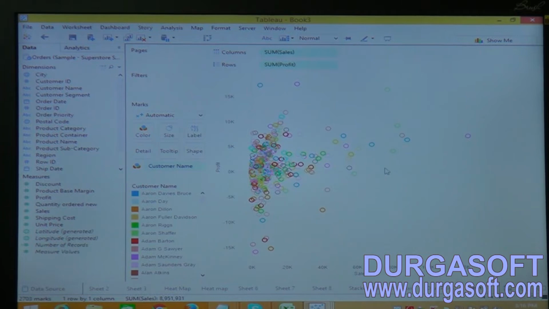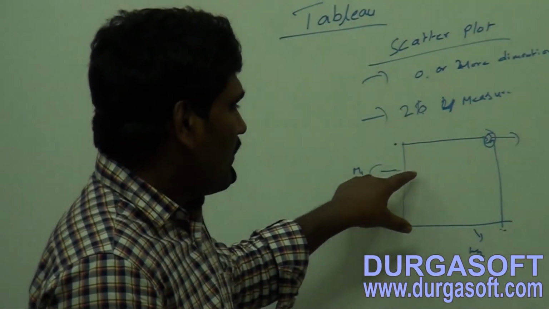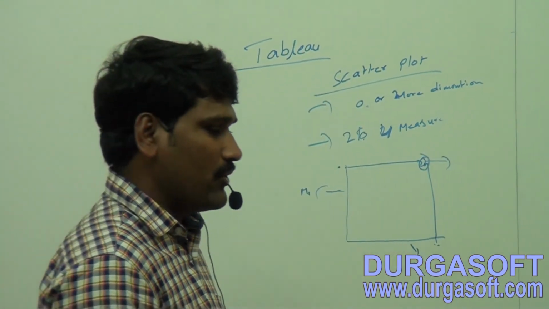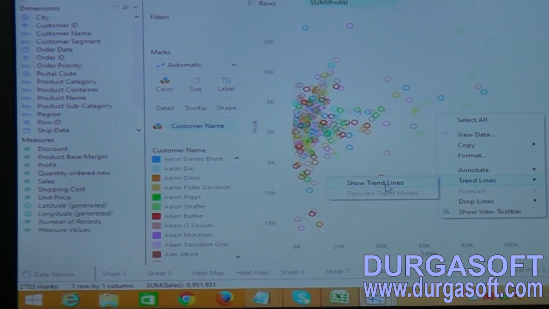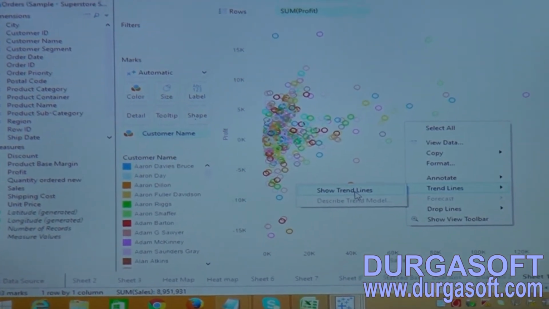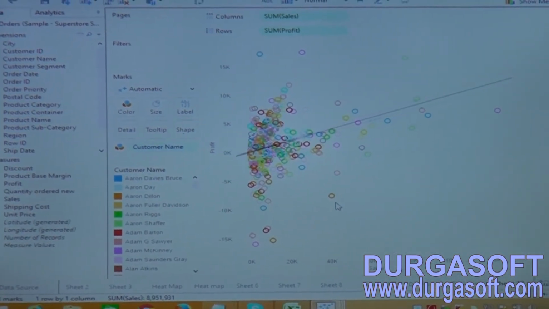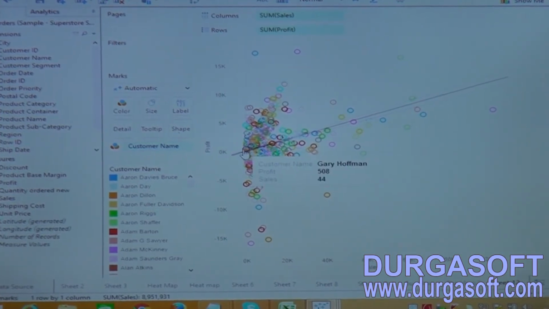Now let me apply the trend line. What do trend lines mean? They show how your business trends with the total value. Now just go to show trend lines, right click, go to the trend line and click on the trend lines. The trend line gives you a better understanding of which area has a good market.